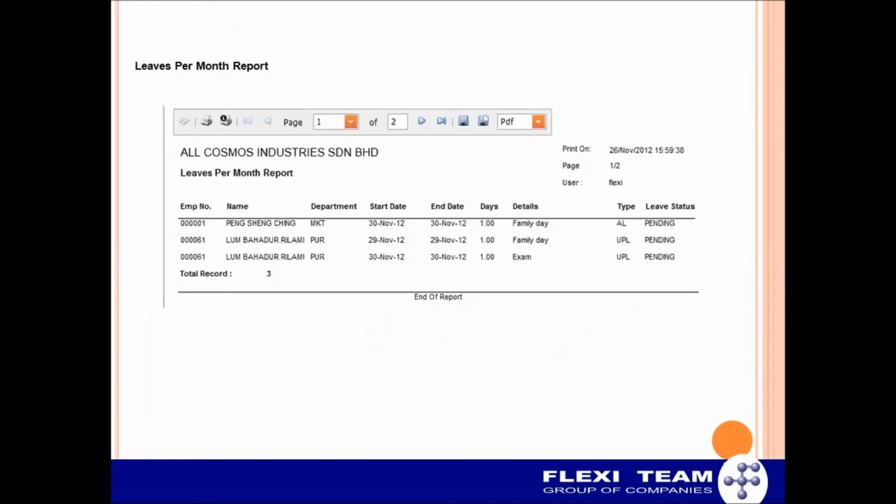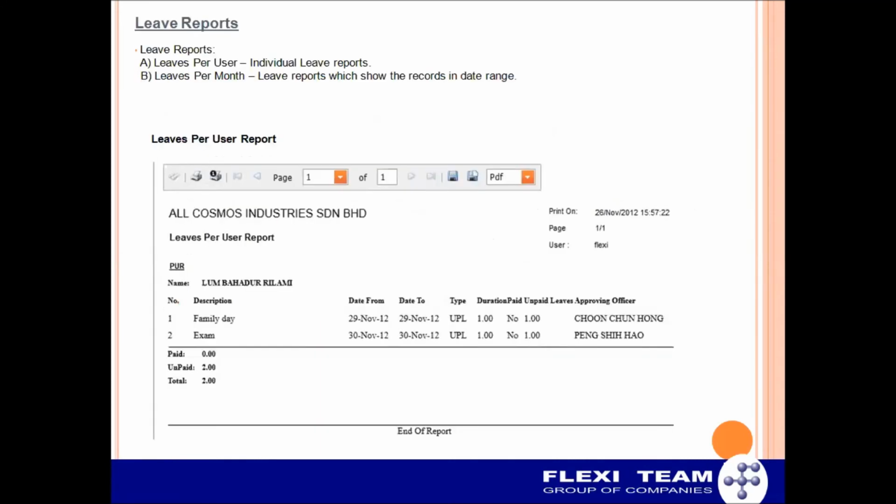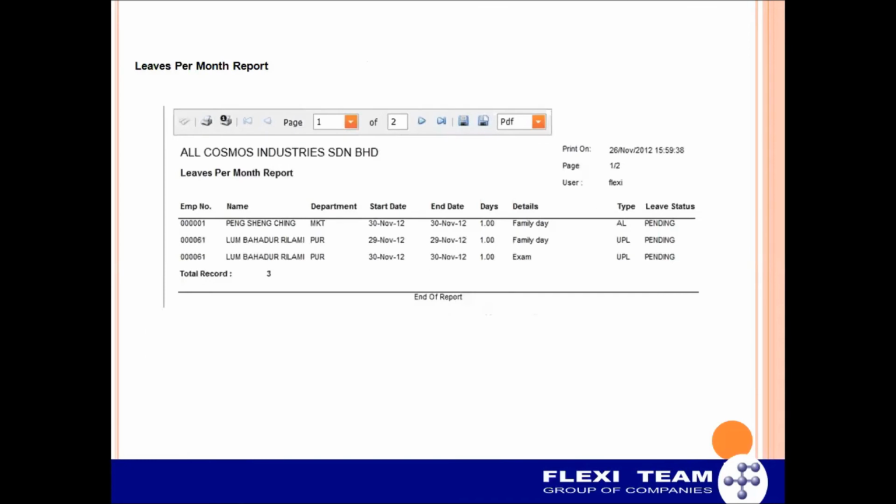This is the sample of the leave per month report. We have two types: one is the per user report, and one is the per month report. This is the report that the user can currently extract from the e-leave portal.